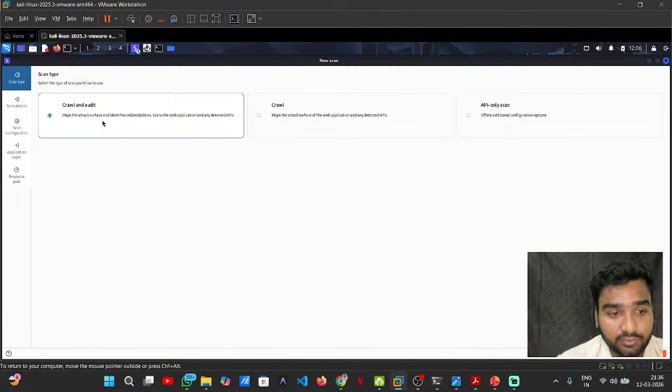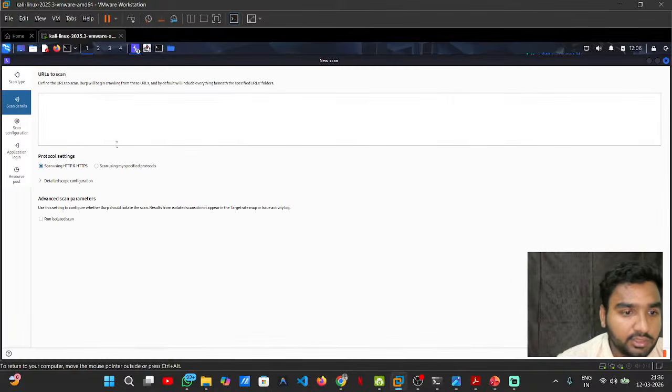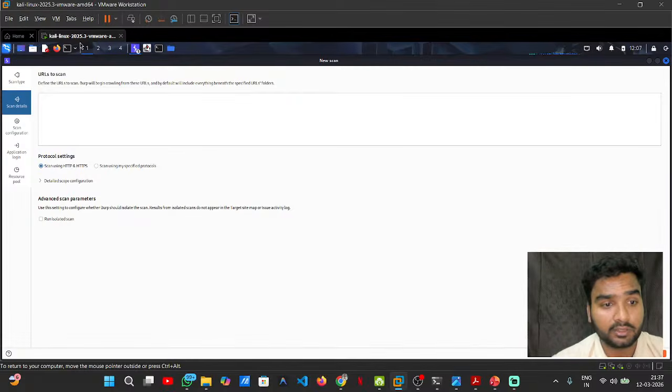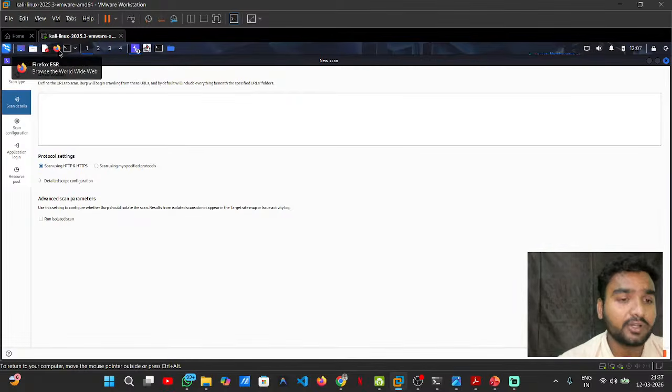Okay. So we will use crawl and audit and click on next. Here the field is URLs to scan. Define the URL to scan. Burp will begin crawling from these URLs and by default will include everything within the URL folder you specified. Just open your browser and search for any website.